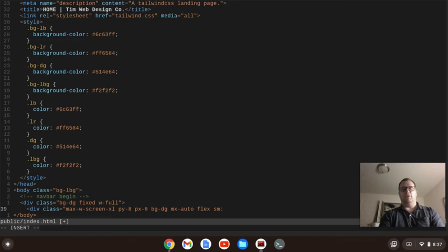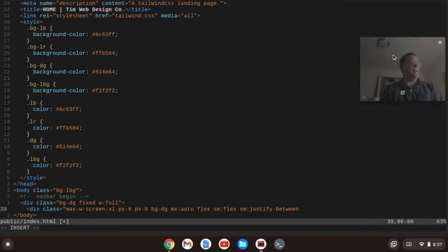Small breakpoint, so when it goes above small screens, I want to have flex. So I did that twice. I don't know why I did that. But when it goes above small screens, we're going to justify between. That's going to split my logo and put my other part of the menu on the right-hand side. So that's why I did that.